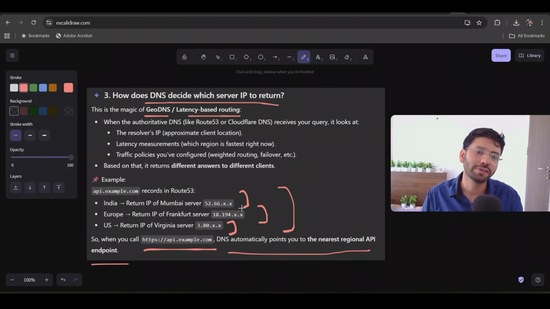So all those things will be taken care of by DNS. And of course, we reached this point, going to the DNS server, because it wasn't present in our browser cache and the OS level cache, right? The steps that we discussed earlier.